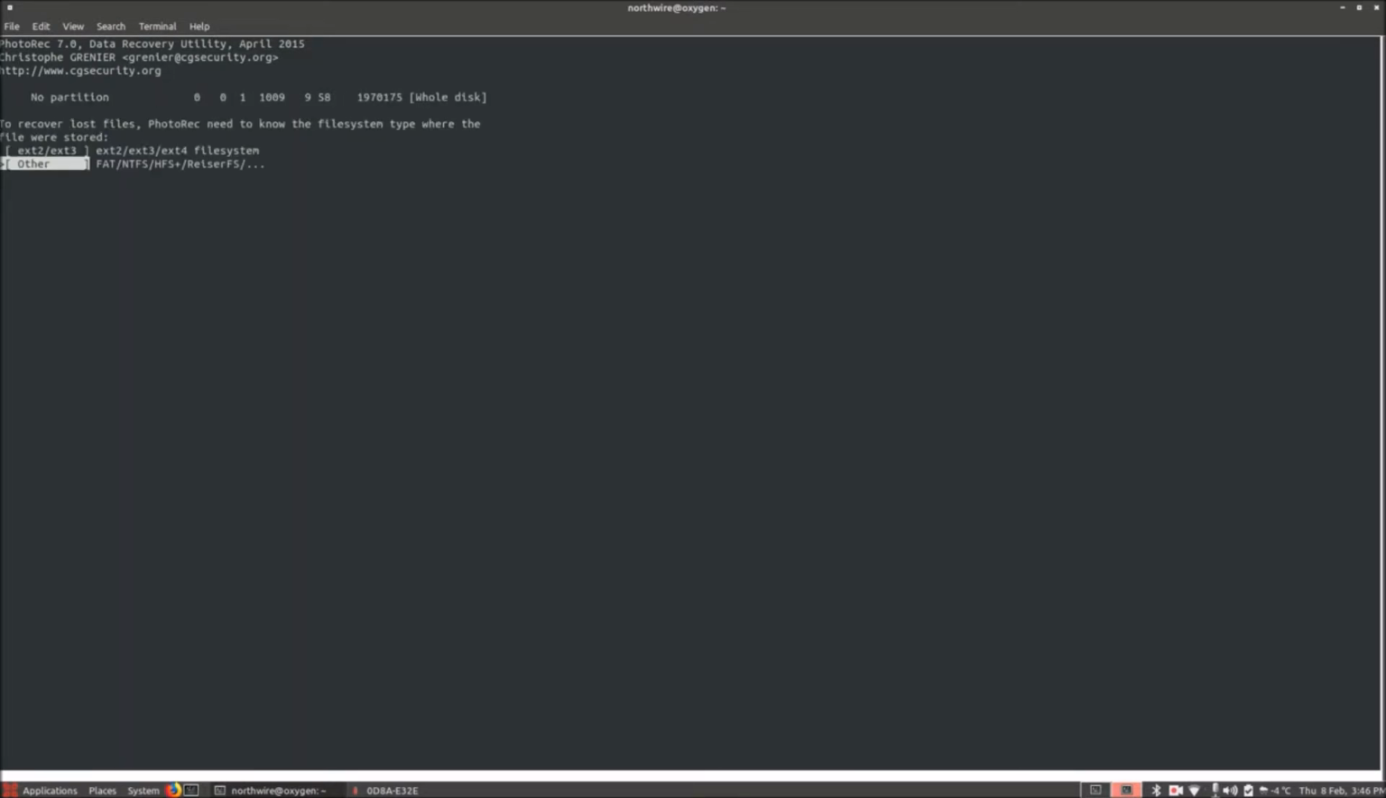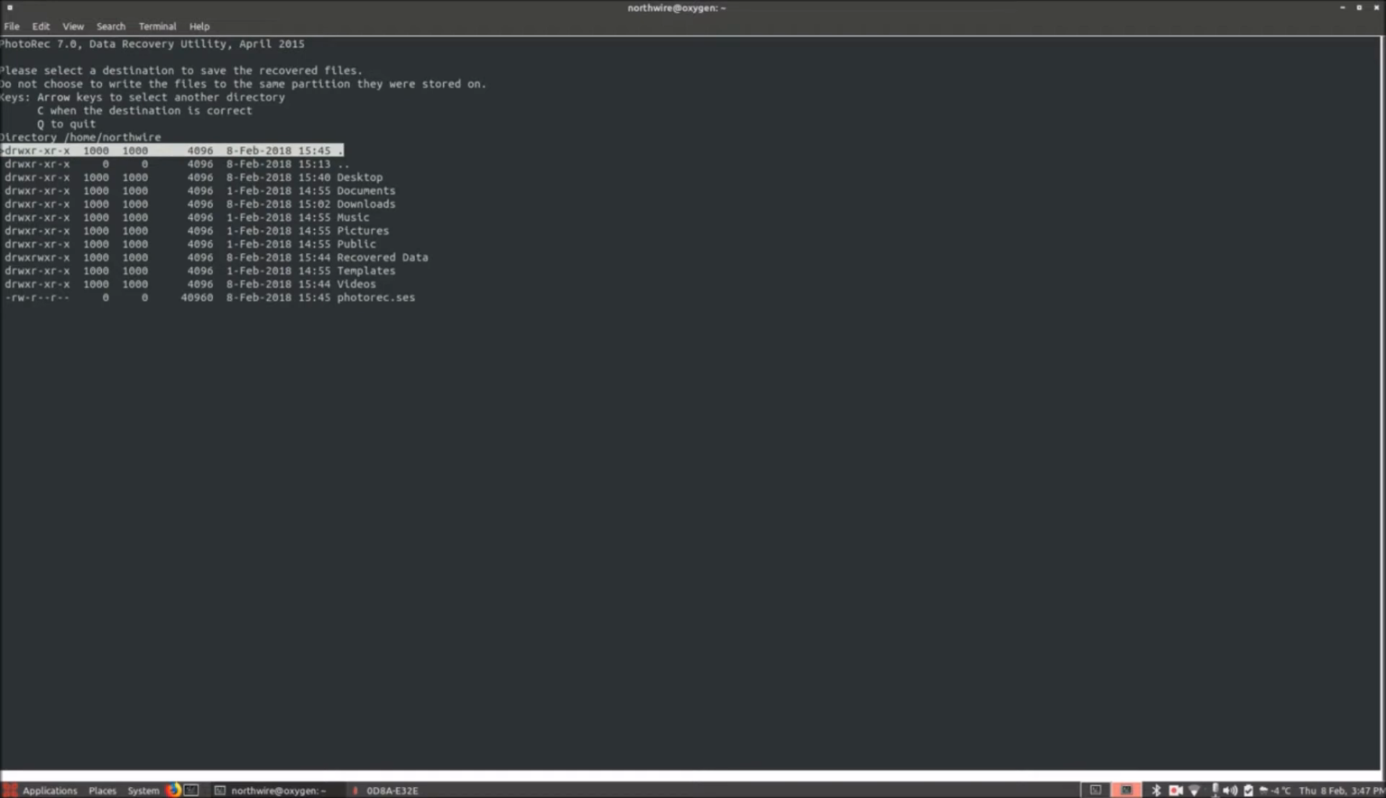ext2, ext3, and ext4 file systems are all pretty much system file systems. If you're using a USB or trying to recover data off an SD card, you're going to want to go with FAT or NTFS, which is the other option. So navigate up and down, select the one you want, press enter.